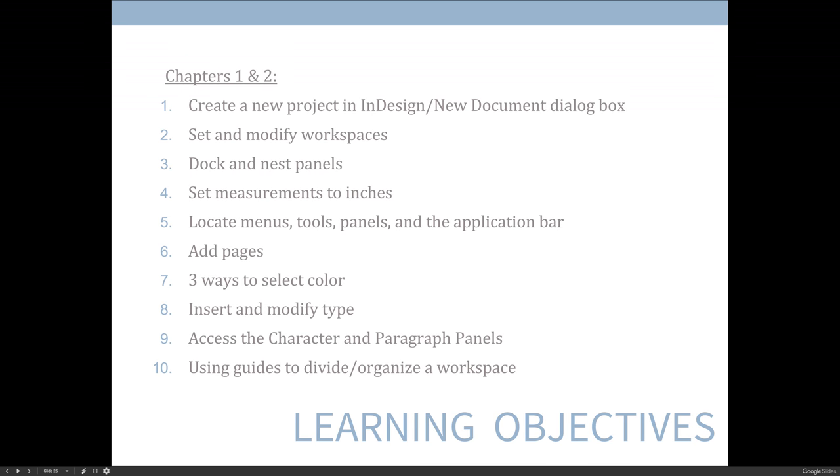We'll talk about the idea of menus, tools, panels, and the application bar, specifically because if I say the application bar or I say the control bar, I want you to know what I'm talking about so that you're not wasting time trying to figure out what I'm trying to point you in the direction of instead of actually looking at it. We'll talk about adding pages, even though most of our documents for this class will be one page until we get towards the end of the semester.